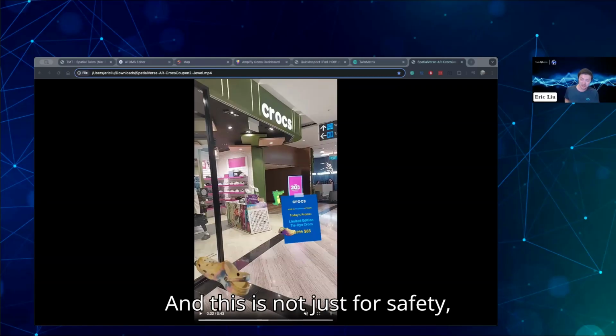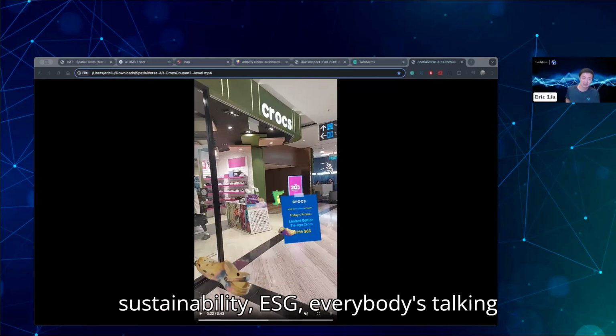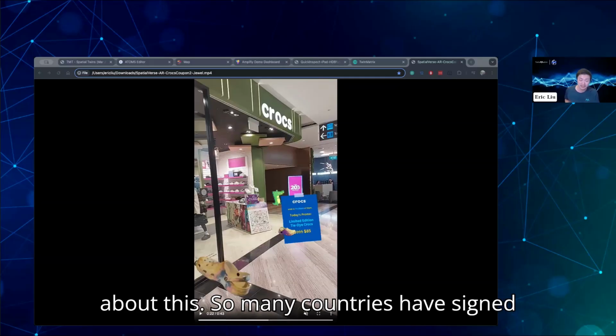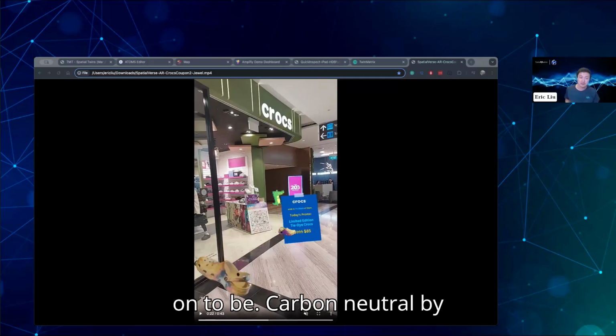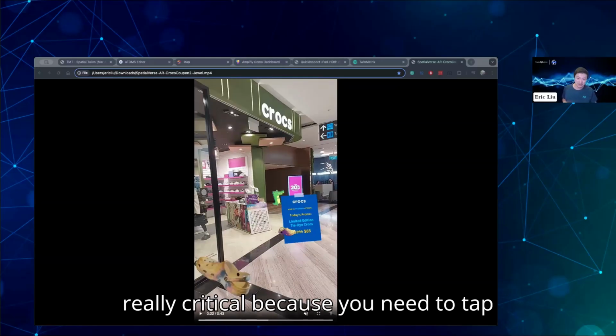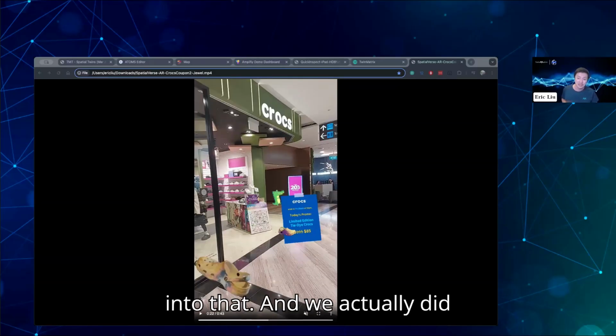And this is not just for safety and security, but at the same time, sustainability, ESG, everybody's talking about this. So many countries have signed on to be carbon neutral by a certain date, right? 2030, 2050, 2060. And that's really critical because you need to tap into that.